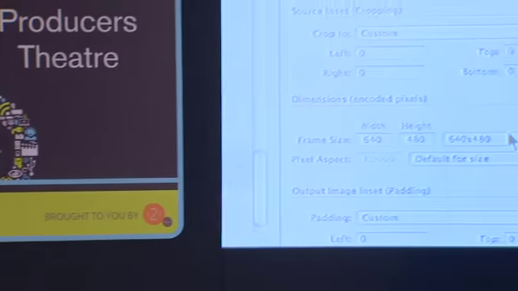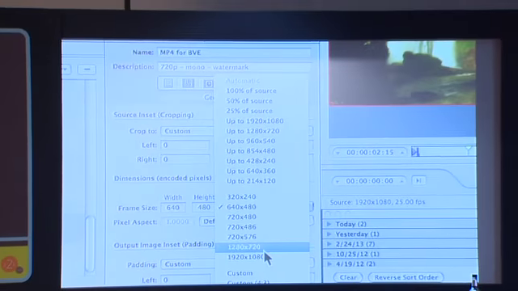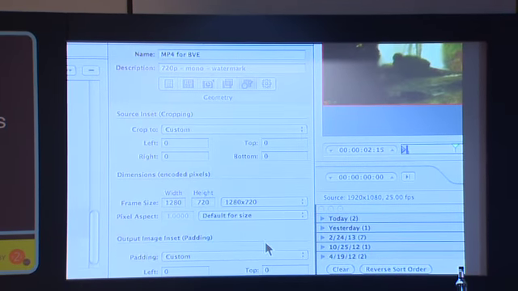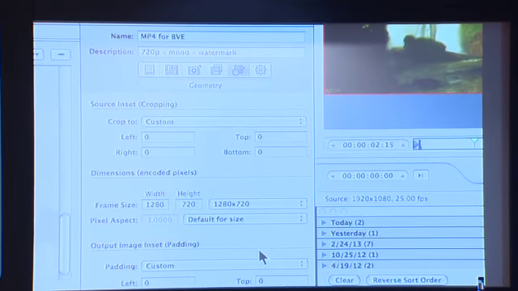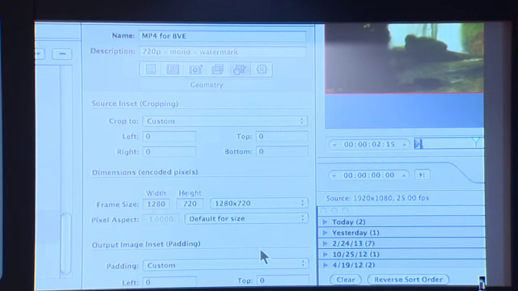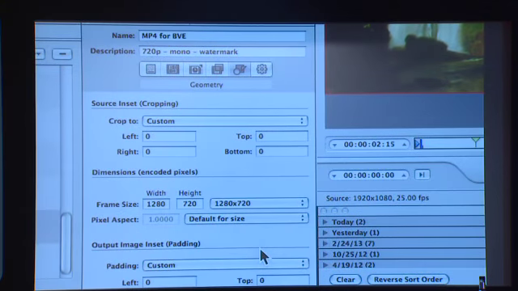Well, we need to look at geometry. By default, look at the size that Compressor creates. By default, it creates a 640-480, a 4:3 image. This is not the correct size. So you go to this pop-up and you say, I want this to be a 1280-720. What this means is, regardless of what size you're starting with, you're going to end with 1280-720. Start with 1080, it'll end with 720. Start with 2K, it'll end with 720.